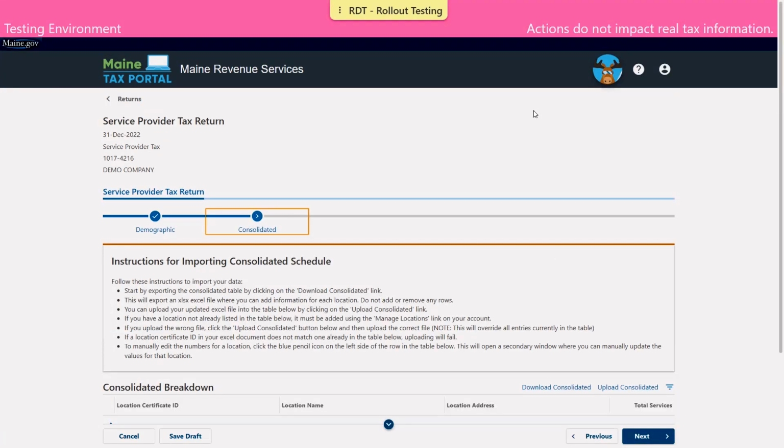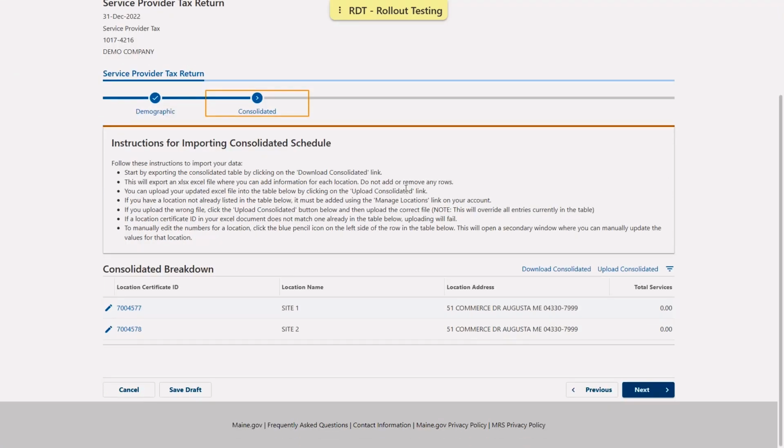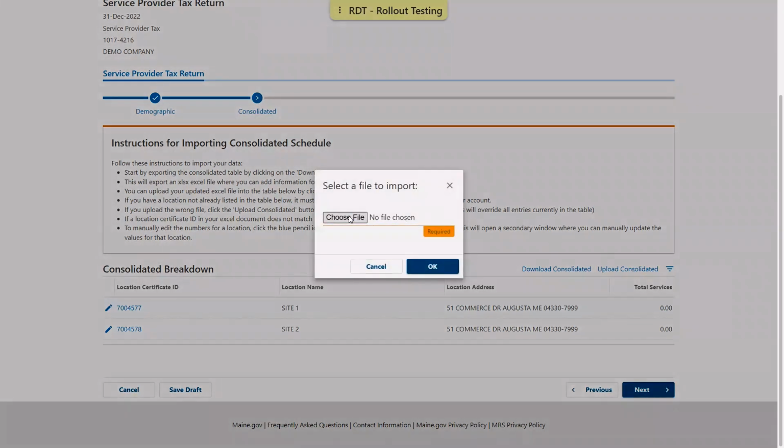Next, we are brought to the consolidated screen where we can see instructions for importing our consolidated schedule. We do encourage you to read these instructions thoroughly before you begin. What you'll need to do is click the Download Consolidated to export the consolidated table in the format that it needs to be in. And then you'll follow the remaining instructions to input your information before re-uploading it. We already have our consolidated schedule prepared, so we're going to click the Upload Consolidated hyperlink and click OK once we have selected that file.